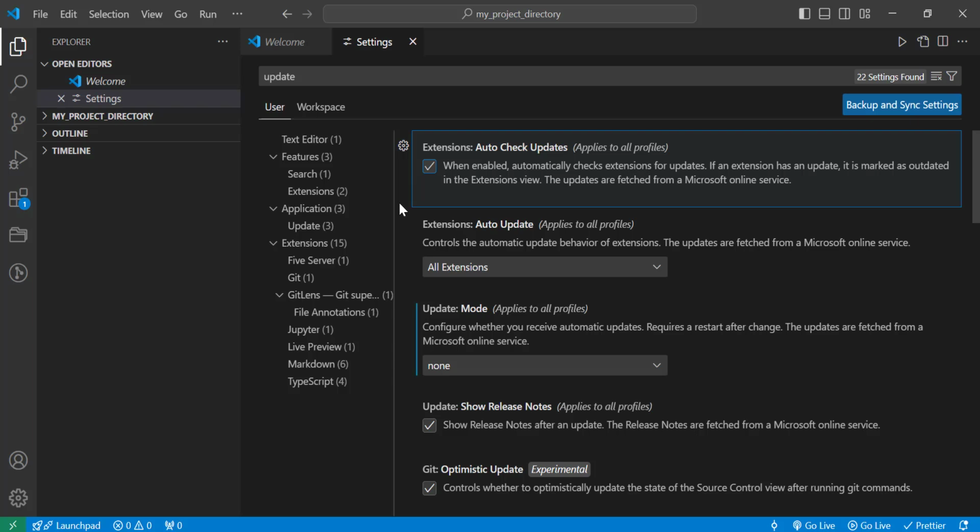And that's how you enable automatic updates for your extensions in Visual Studio Code. It's a simple step to ensure your tools stay updated with the latest features and fixes.